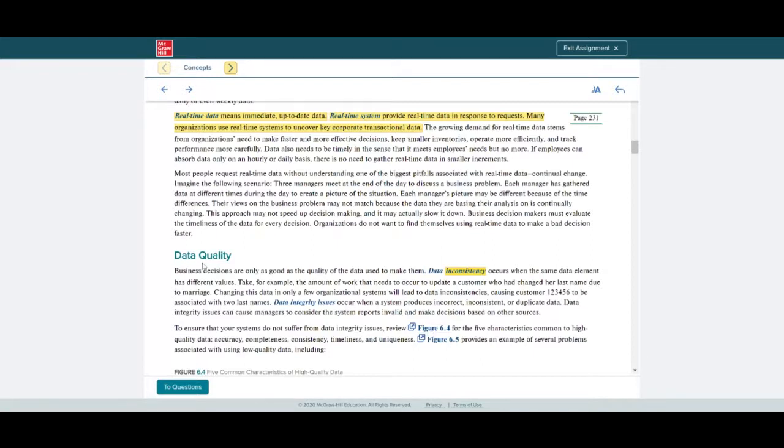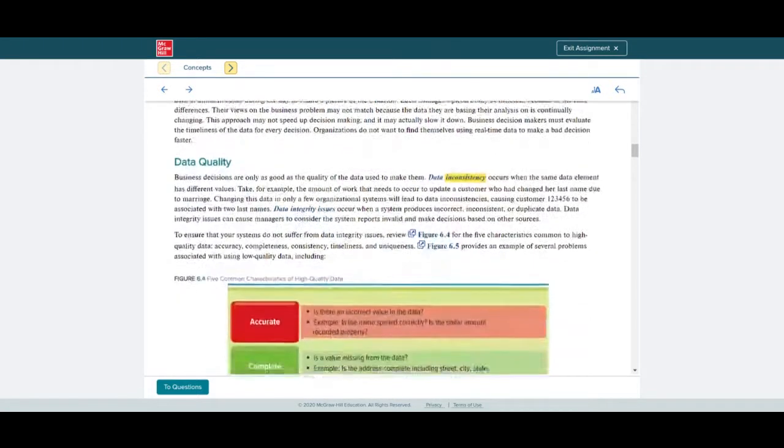So when you talk about data quality, we're trying to make sure that we don't have inconsistencies, and also that we don't have integrity issues. If our data is not of high quality, if it has inconsistencies and integrity issues, it's not going to help us to make the right decisions. Okay, so note that.